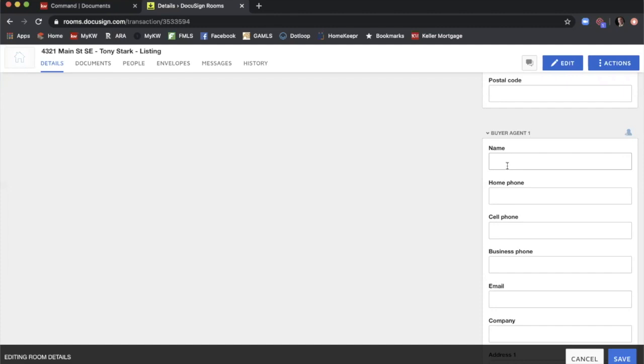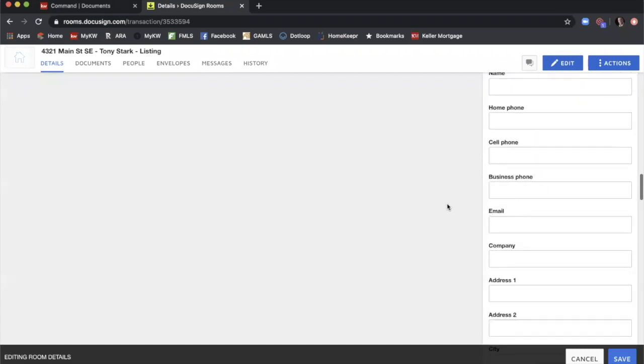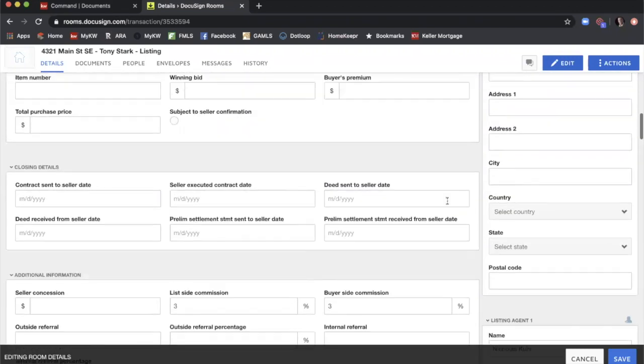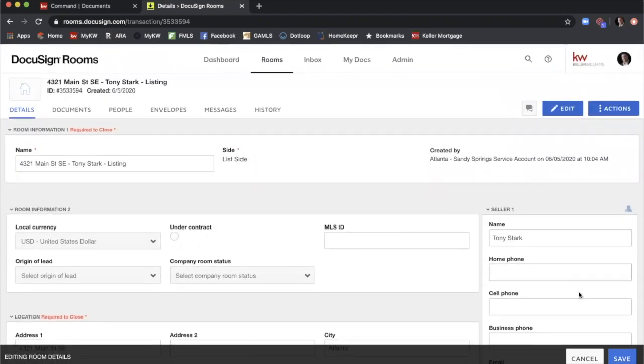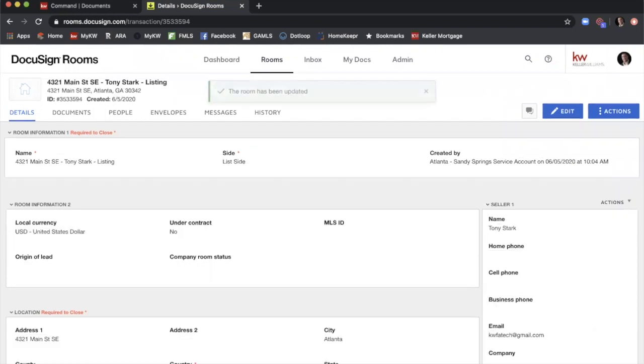There's no one to send signatures to, because everything on the GAR forms, the pieces of information and signature fields, are mapped to the information and contacts added here on the details page. So once everything has been added and updated, I have all my seller information, I have my information, all the information about the property, I will click Save down here in the bottom right-hand corner. Perfect. So now we have saved everything.